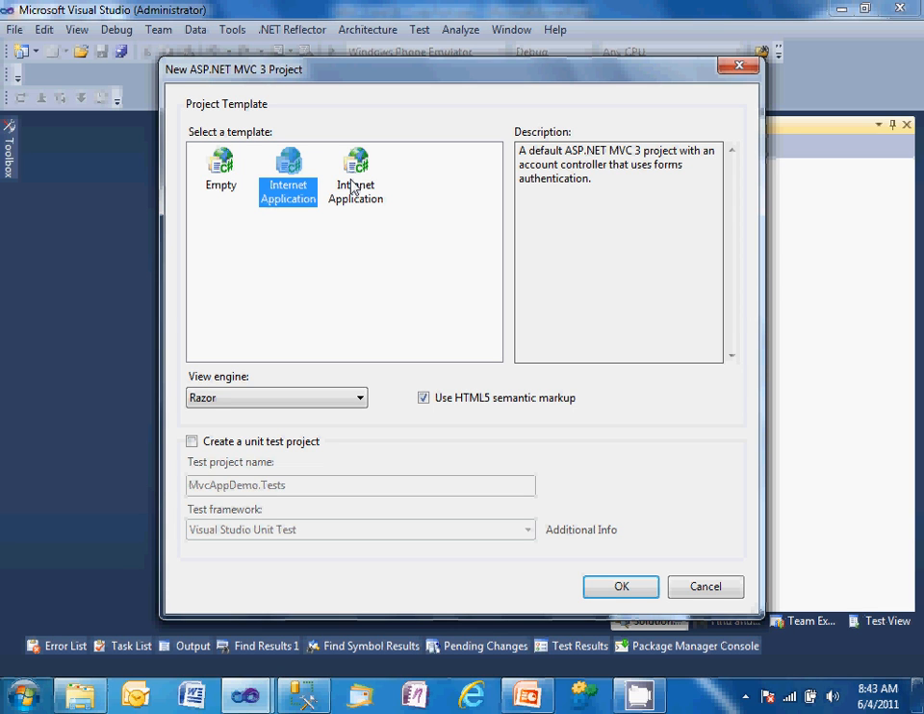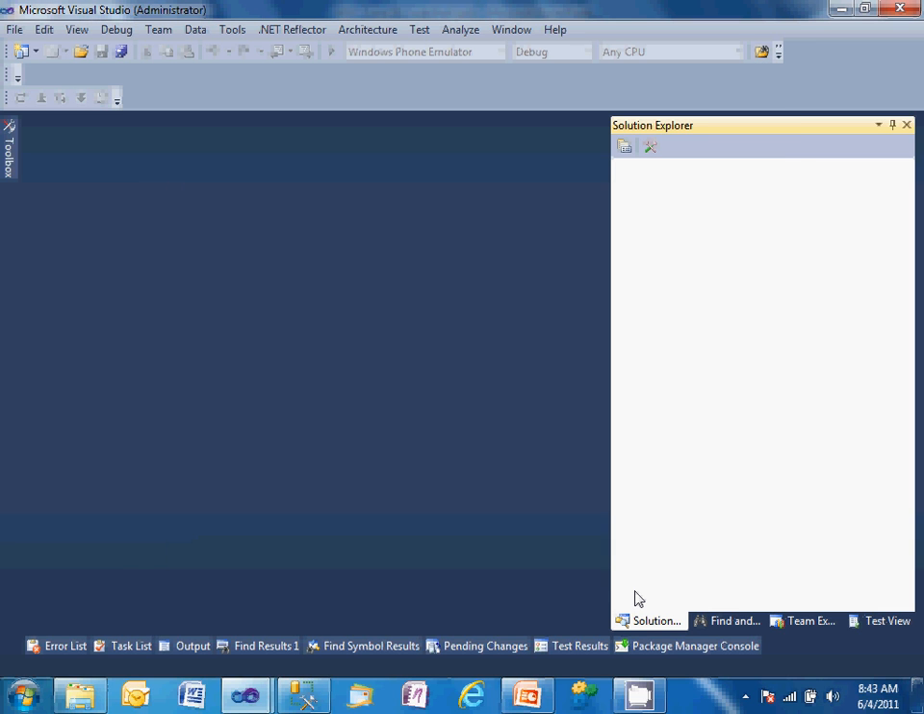You have Internet, which will pre-build your membership provider for you. Intranet assumes you're going to use Windows Auth, so it doesn't build that. It relies on Windows authentication. We're going to just use Internet, but for the purposes of the demo, it really doesn't matter.